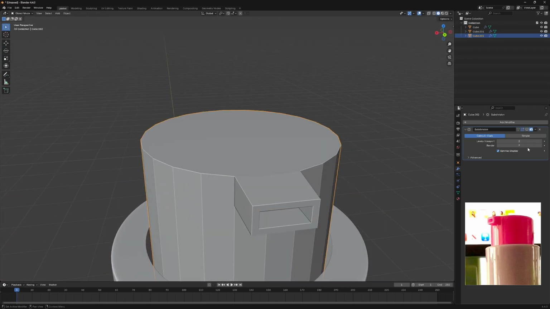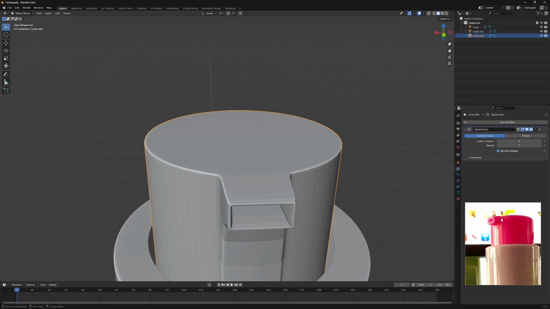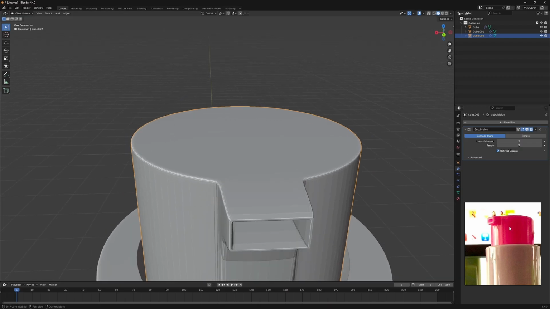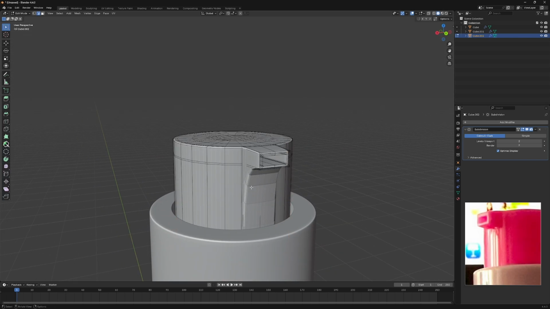You can switch on the modifier again to check. And we can see that this top part looks better now. It looks more like the reference image. Now we are left with the bottom part. We'll follow the same process as before.